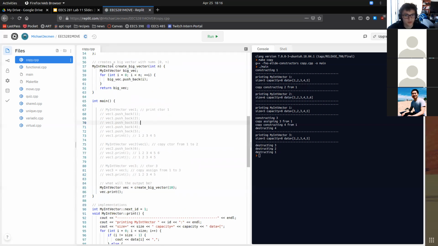So we have this function create big vector, which just takes in a number, and then it creates a vector with the numbers from 0 to n, or 0 to n minus 1 rather. And then it just returns the vector. So this is pretty straightforward stuff. If we do create big vector with 10, we should expect to see the numbers 0 through 9. And then if vec prints, we should see 0, 1, 2, 3, 4, 5, 6, 7, 8, 9.